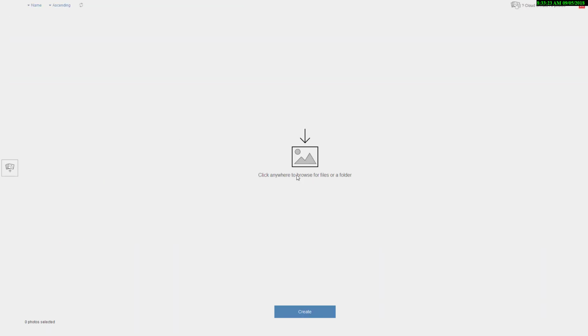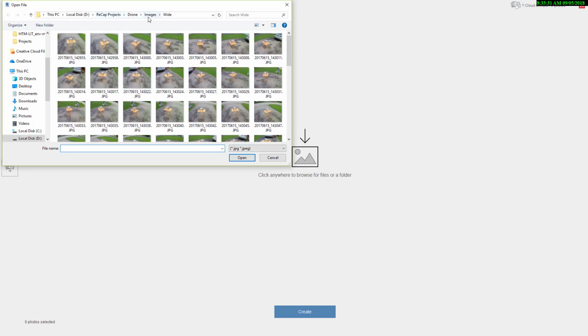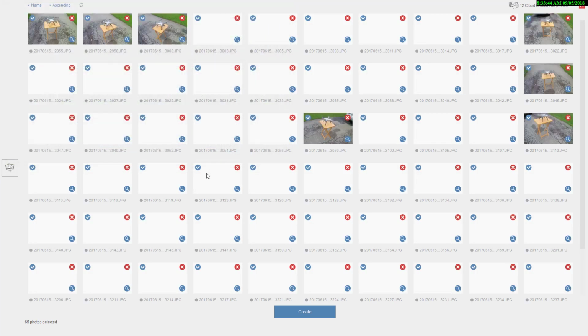You can see here, it just basically tells us to click anywhere so we can browse out and find a folder or files to create from. So I'm going to go ahead and click there. And I have basically two folders that I've taken pictures of a drone. I have some wider set shots and some tighter set shots. I'm actually just going to use Control A to grab all of these. I'll tell it to open those. It'll add all of those.